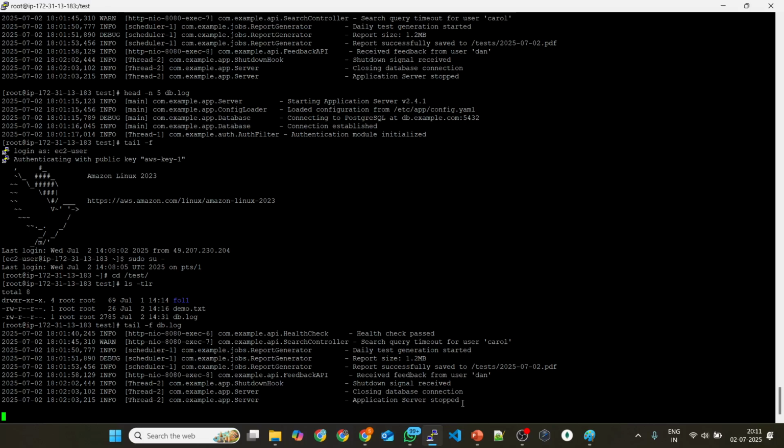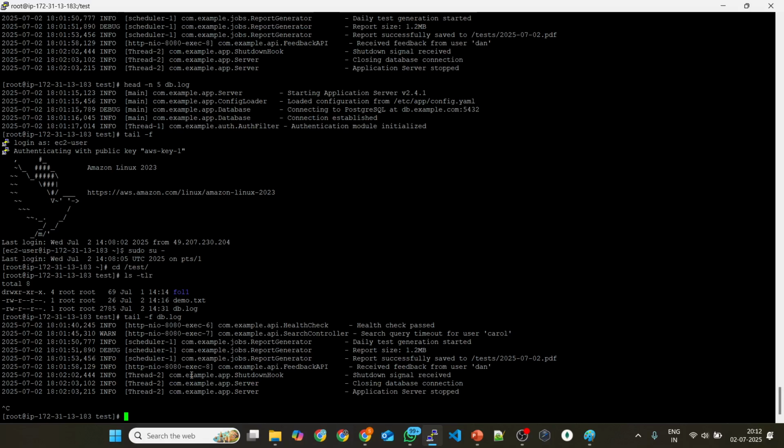After this application server stopped, some lines can get added. So then the last 10 lines will come. Whatever lines get added, F means foreground, in front of you. The screen will come in front of you and it will keep printing the last 10 lines. If you do Control C, it will come out of that.